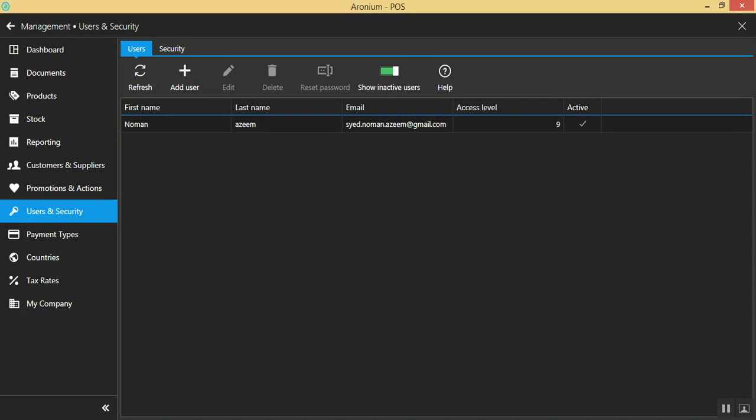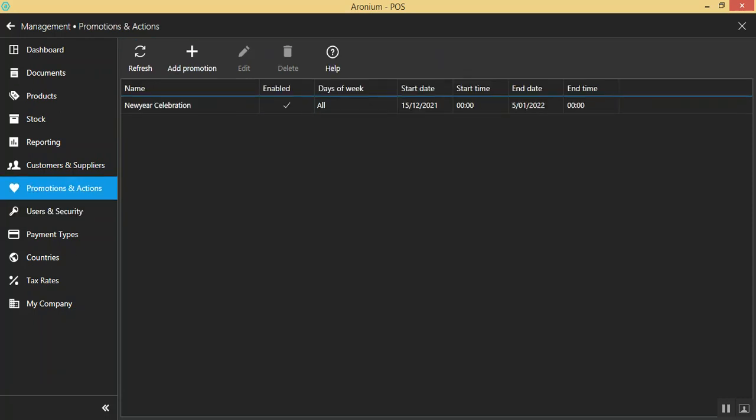So this is the admin user. Admin user access level is 9, so you can use it 9. Okay, and the promotion and action is basically, for example, sometimes the Christmas period, or Eid period, or any other period where you want to give a special discount for a special time. So you can set it accordingly.